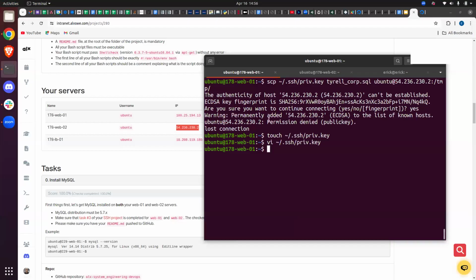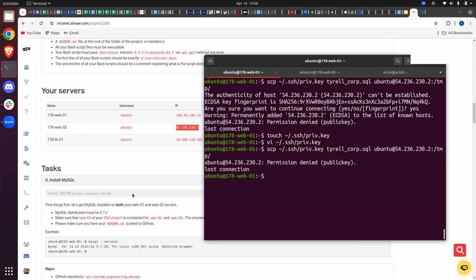Yeah, so I believe, can you all see my screen? Yeah, we see your screen. Yes, we can see it. Awesome. So I just added my private key right there. So now what I need to do is run that again.